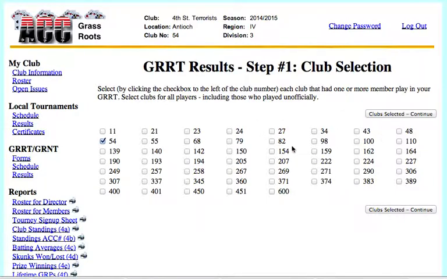And so the idea here is that you're selecting each club. You have your list of players who played in your regional. You get from that the list of clubs that participated in your regional, and you select those clubs from the list. So let's just pretend that I ran a regional with Club 43, Club 54, and Club 100. I select those clubs and continue.